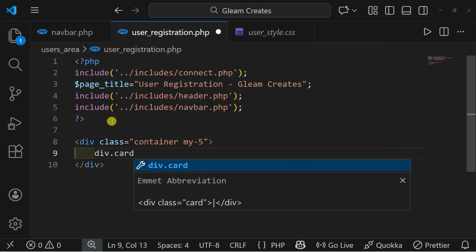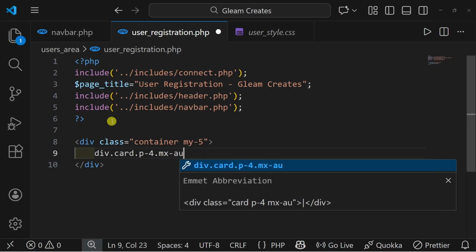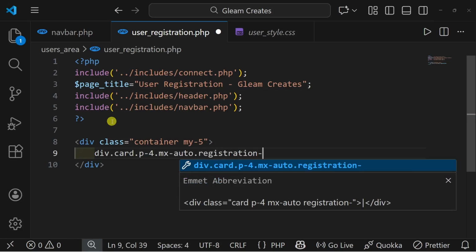Here I will give the class as card. I will write padding of 4, which means padding will be applied on all 4 sides. Then I will write margin x of auto, which means my card will come in the middle. And then I will also give my custom class, that is registration card.